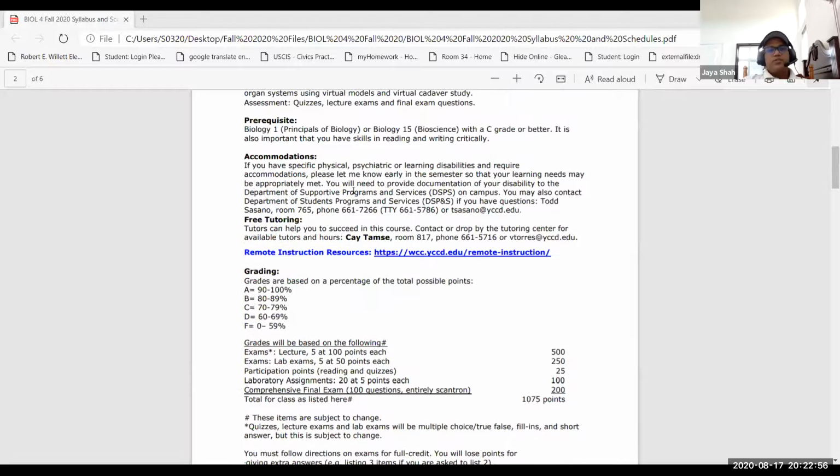Okay. So if you need accommodation, then you need to provide documentation of your disability to the Department of Supportive Program and Services, DSPS, which is on our campus. You may also contact the Department of Student Service here. If you have a question, you can contact Todd Sassano, the director of the department, and here is the phone number and email, so you can email. We have free tutoring in our student service.